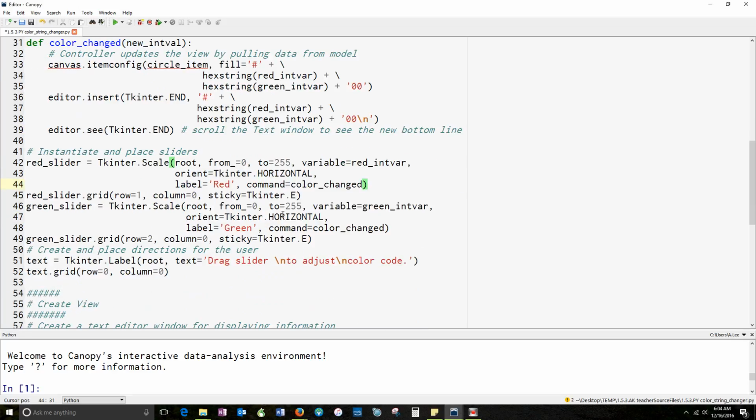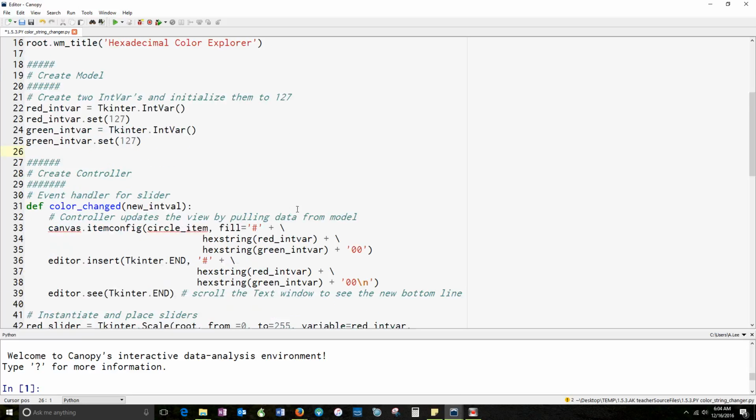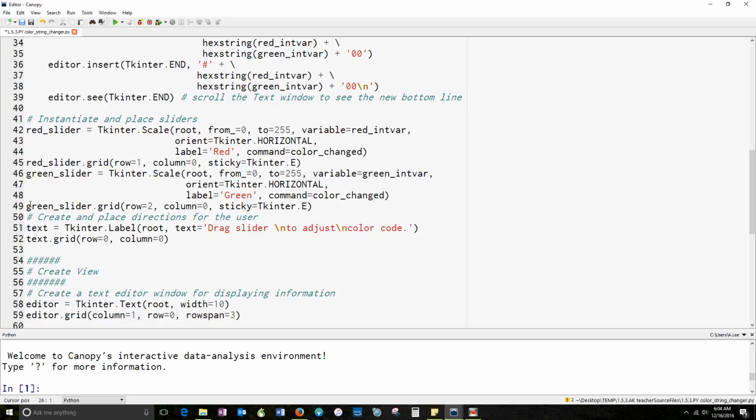Now looking here, let's not change our sliders. If you want to, for a later assignment, if you want to add another slider, remember to instantiate the blue slider up here, but instead of just copying and pasting this.